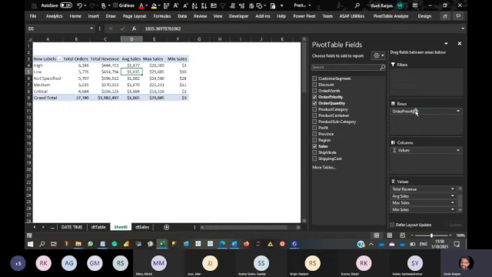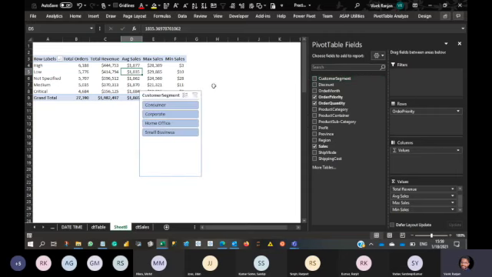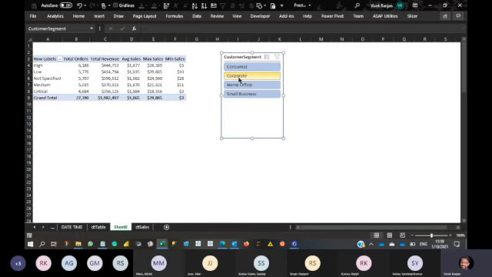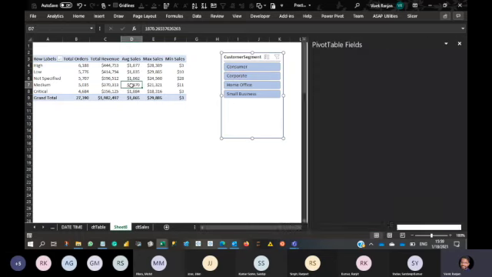Second is, now pivot helps me to view information from multiple perspectives. And when I say perspective, now I want to see this entire view, let's say by customer segment. So I can right click and add as a slicer. Now these are my customer segments: consumer, corporate, home office, small business.